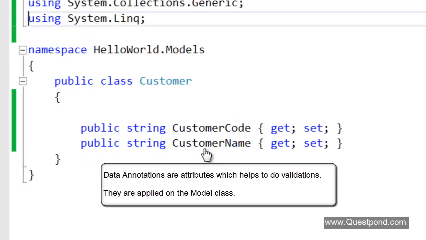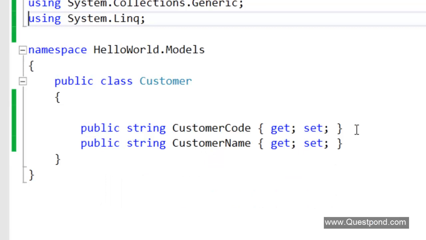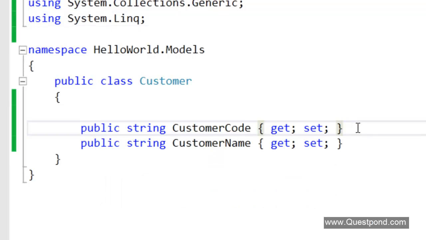Data annotations are nothing but attributes, which you can take and decorate on the model class. And these attributes will help you to do validations. For example, we have this simple customer model here. Remember, this is the same code which we have taken from lab 5. So we're going to continue from the source code of lab 5 here. So I've taken the same customer model here.